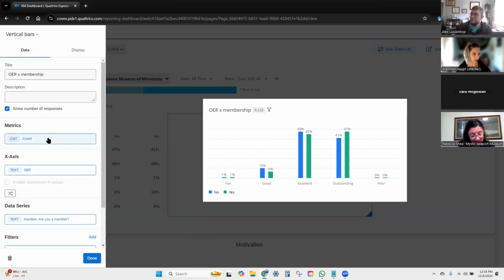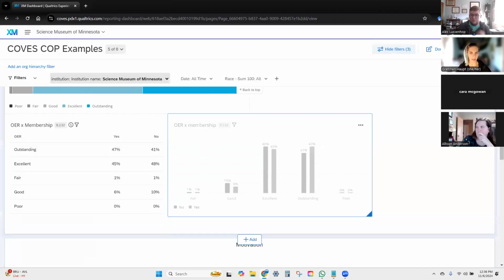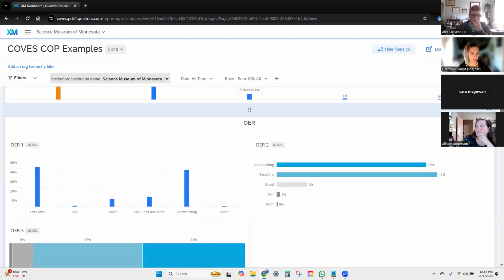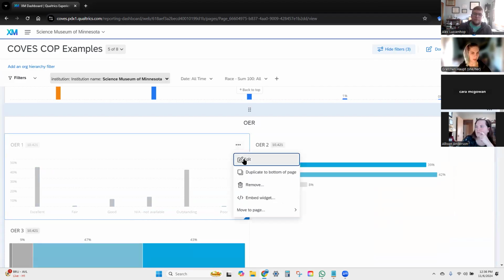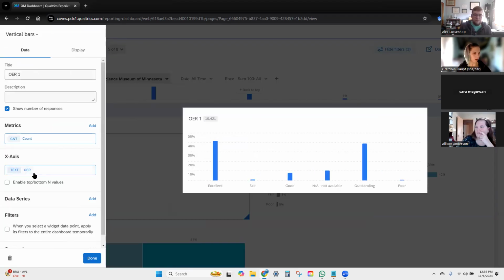So we still have our counts. Down here, before there was just the x-axis. If you add the data series, then it will add these additional side-by-side bars so you can visually compare them. So what that would look like in my dashboard, up here. So right now we just have metrics, count, data series.